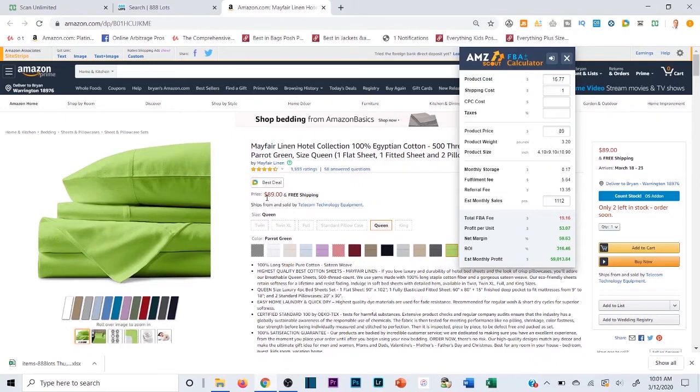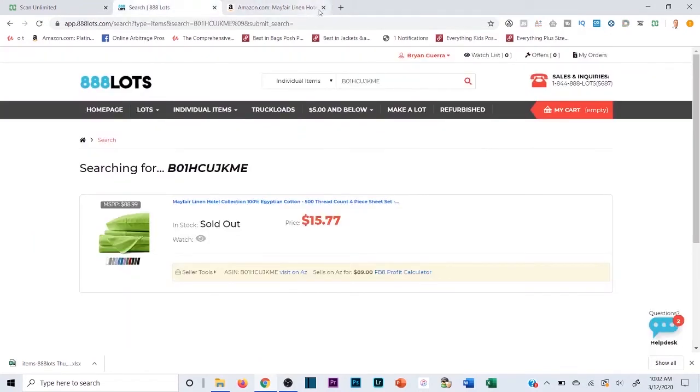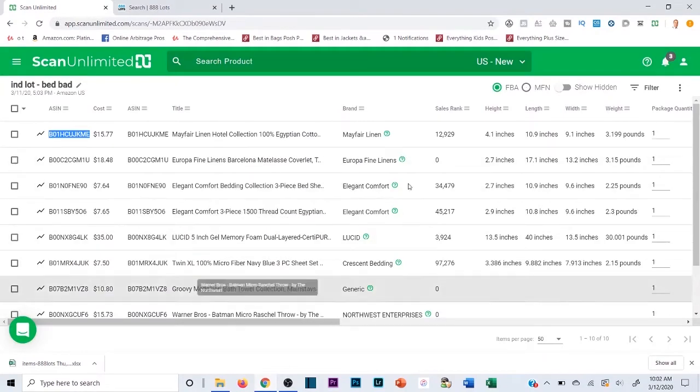You match the buy box price at $89, and then you ship it into Amazon for $1, then your margin is literally $53.07. You're making a 316% ROI on that. It's phenomenal. That's a great buy, but obviously it's sold out now. So let's go through and find a potential good one.